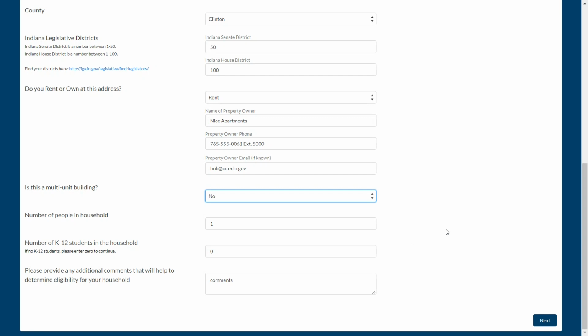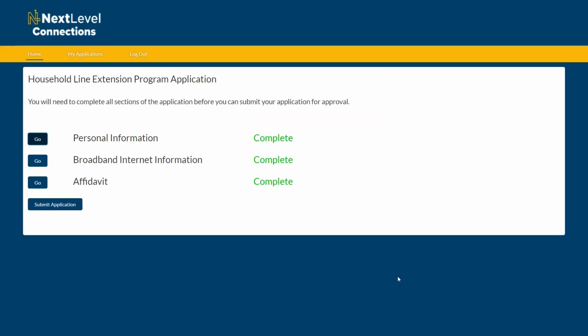If they don't have any K through 12 students in the household, they need to enter 0 because that field is required to save and complete this section. And they also need to provide any additional comments that will help Okra in determining their eligibility for the household for this particular program. So there's a text box here that the user can explain any additional information that they see necessary. Once they're completed on this form, they click Next to return to the main menu.